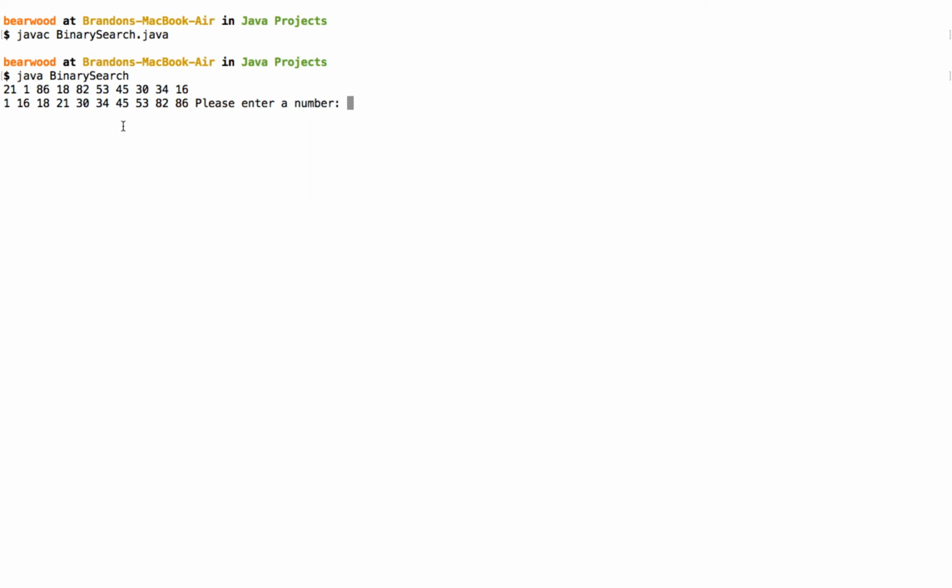So let's try to find the number, let's say 45. So the number 45 in our now sorted array is at position 0, 1, 2, 3, 4, 5, 6. So I'll put in the number 45. And this item is at position 6. Okay, so that indicates that our logic is working out the way we want it to.